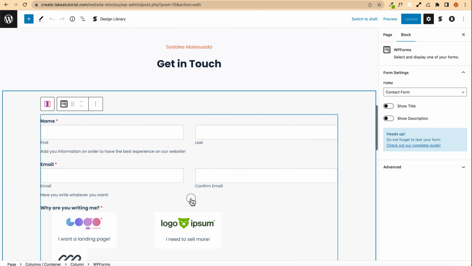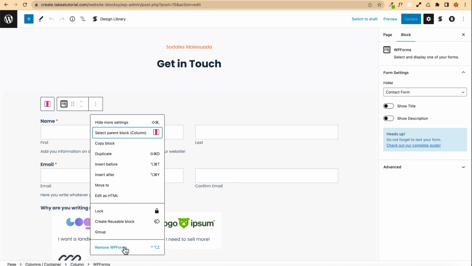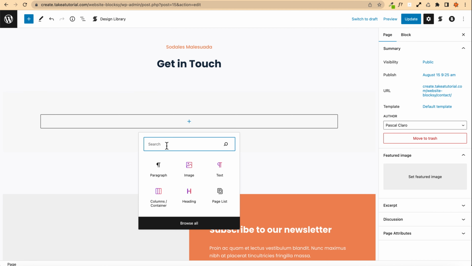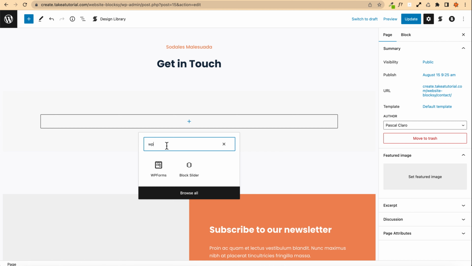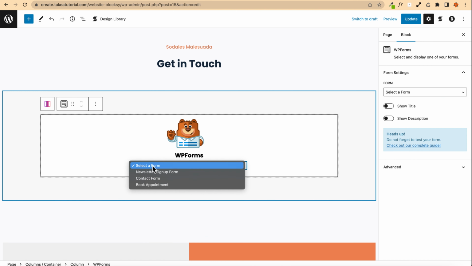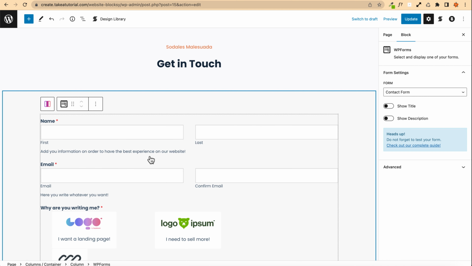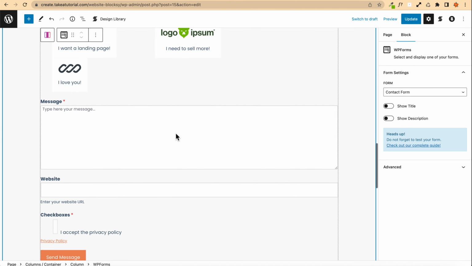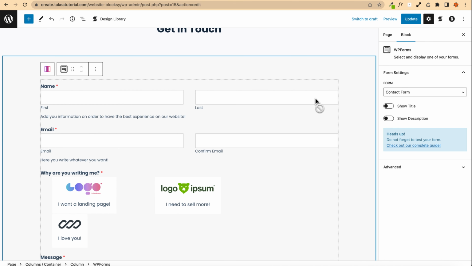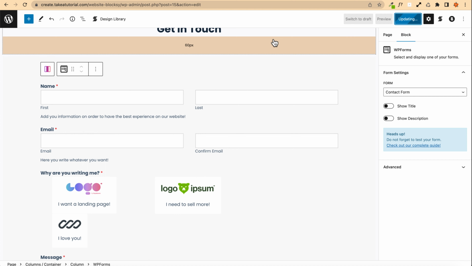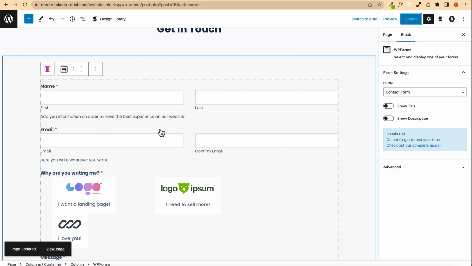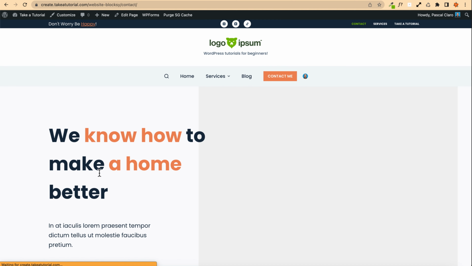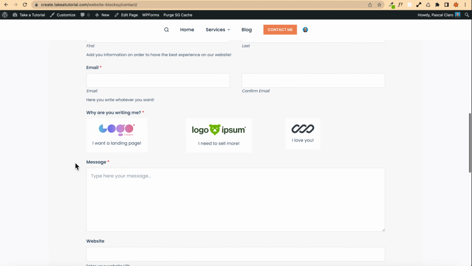So if you don't have this form here, you remove it, and if you want to add it again, you just go to WPForms. You'll find it here, and from here you can select the form that you want to display. It's very easy. So you don't need to copy and paste the shortcode by hand, but you just need to select the form, and you'll see it like this. Okay, once we've done here, we can click on update the page, and we can go and visit it and make a simple test.